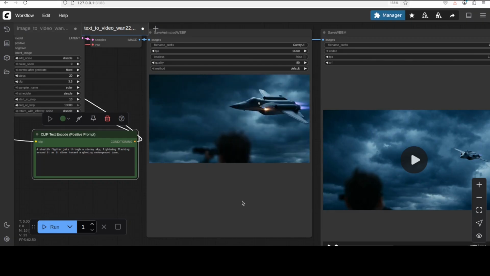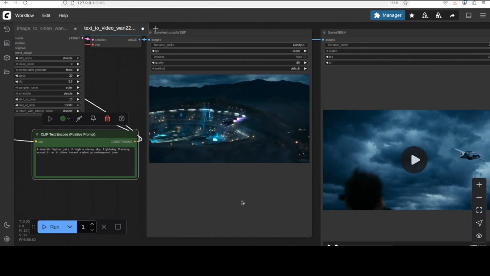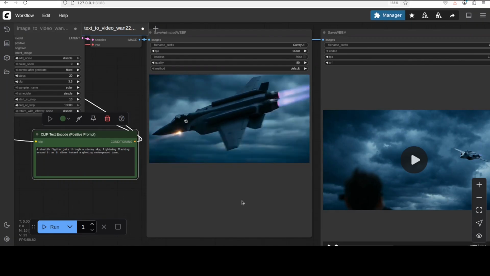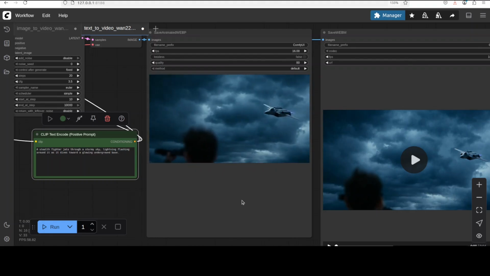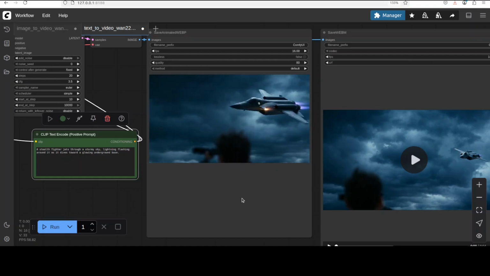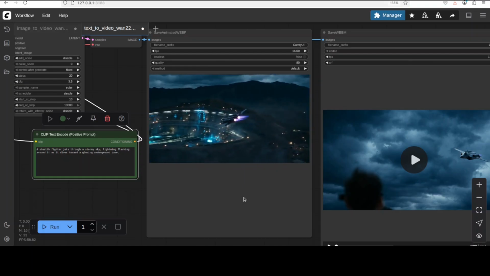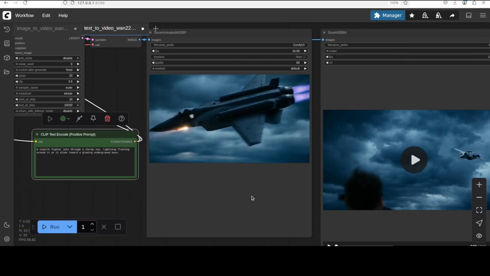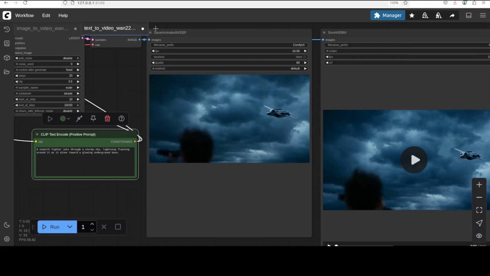Let's go to the Wan2.2. We see the jet, we see the underground base. Do we see the lightning? There is a very slight faint hint of it, but it's not there. But other than that, the video is not bad at all.